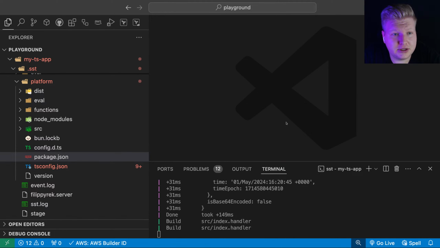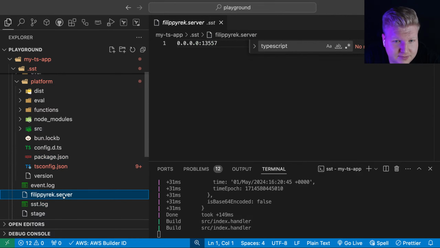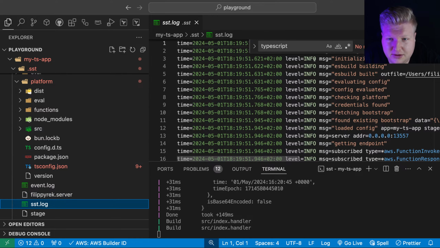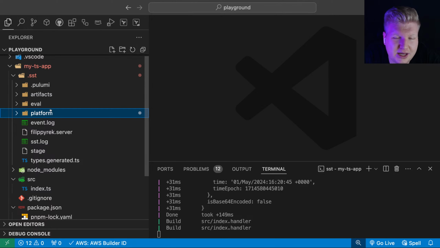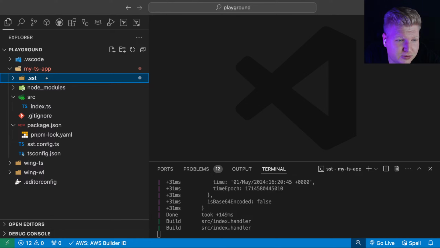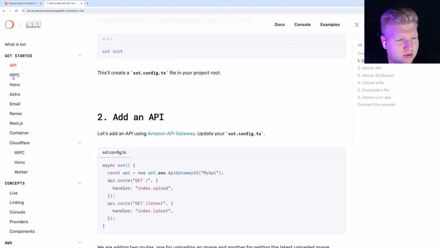We are today exploring SST Ion. Really good framework. Highly recommend it for building serverless applications. It's like CDK but better, because SSTv2 is built on top of CDK. SSTv3 is built on top of Pulumi. Risky bet, but hopefully it's gonna pay off. So what do we have next here?